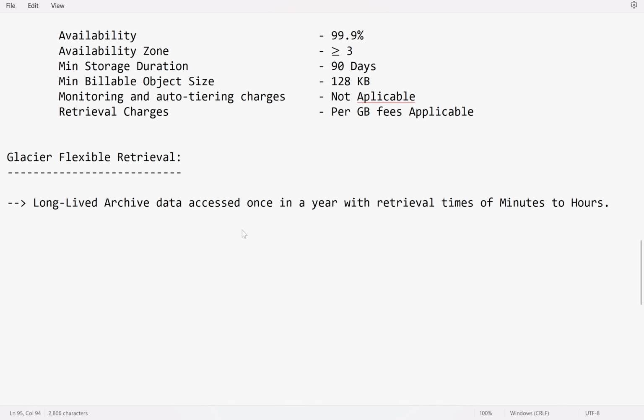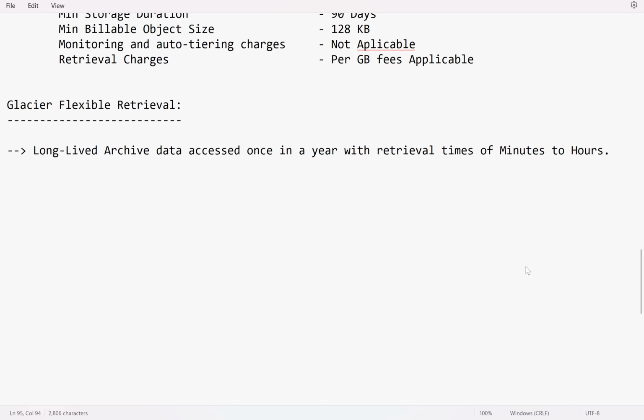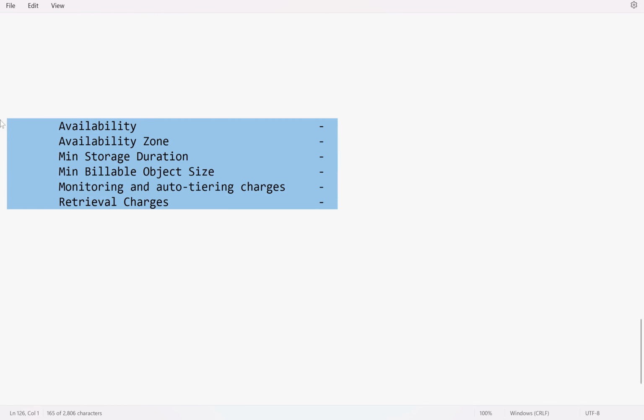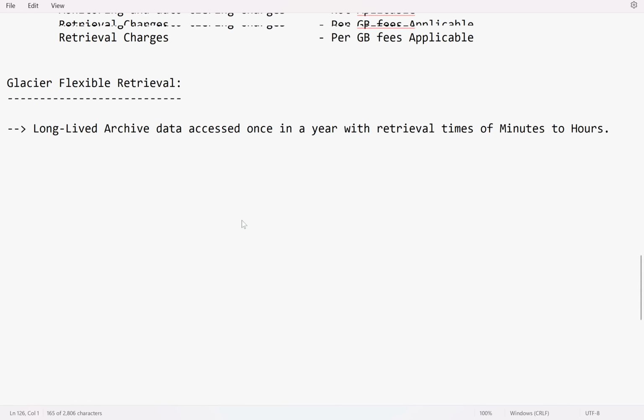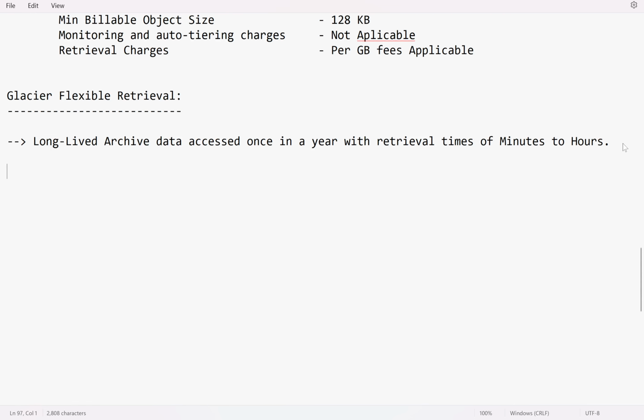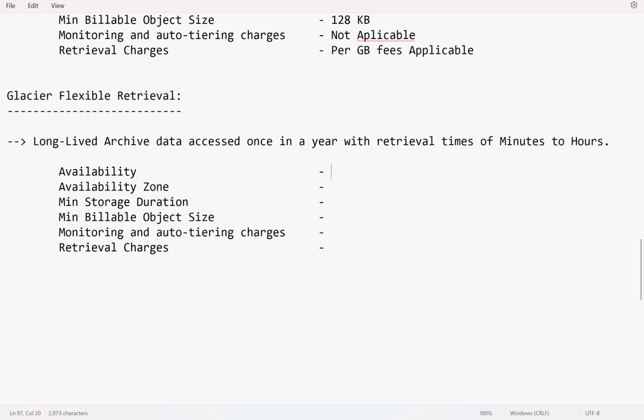Whatever data you have to keep for many years, and if you want to access the data at least once in a year, then you have to use Glacier Flexible Retrieval. What is the availability? Here the availability is 99.99 percent. And how many copies will be maintained? Copies will be maintained across a minimum of 3 availability zones.